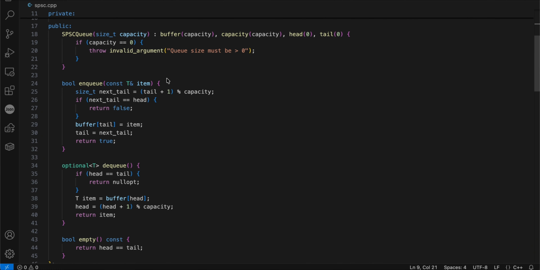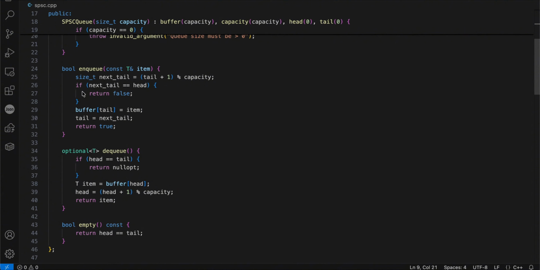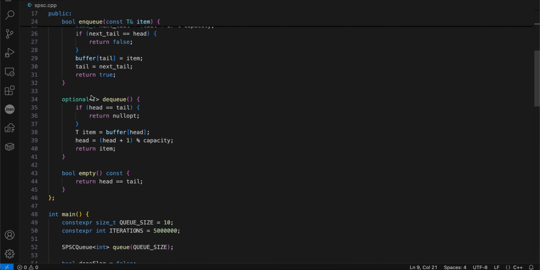Now that we have also looked at how the enqueue and dequeue functions work, let's start defining them. The enqueue function will have an item as the parameter, and then we'll define the next tail, which is basically the tail plus 1 modulo capacity, and we'll check whether the head is equal to the next tail, in which case we imply that the queue is full and will return false. If that's not the case, we'll insert the item at the tail index, update the tail to the next tail, and return true.